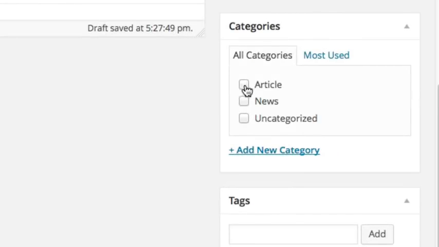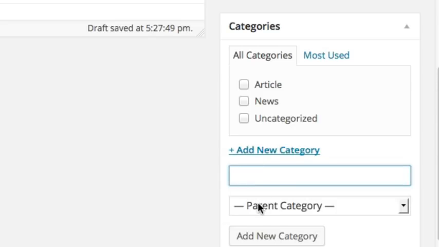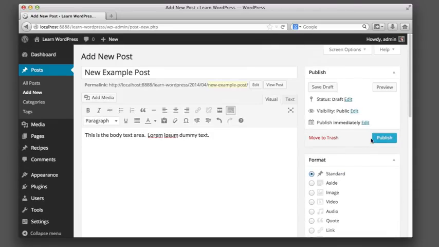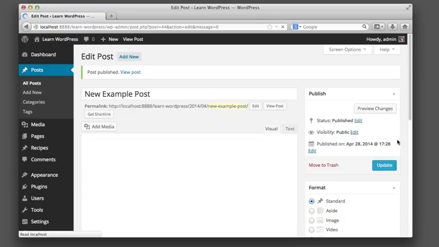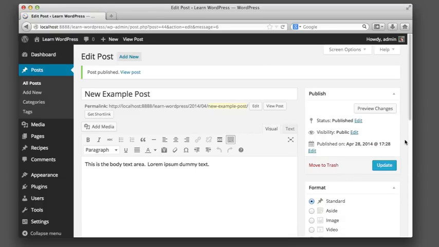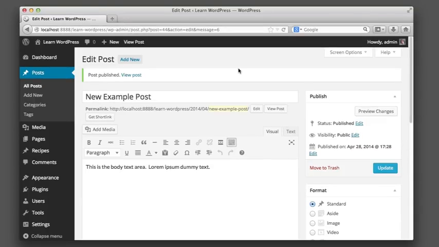So we can choose between article or news, or we can even add a new category just for organizational purposes. Let's call this news. And then just click this blue publish button. And that's it. We just saved a new article and it would now show up on our front-facing website. And that's really the heart and soul of the WordPress backend. You can edit existing content and create new content.